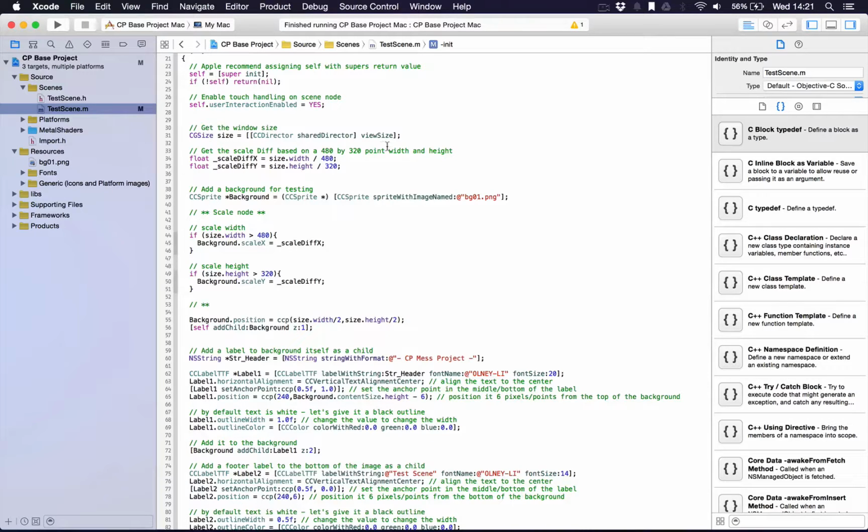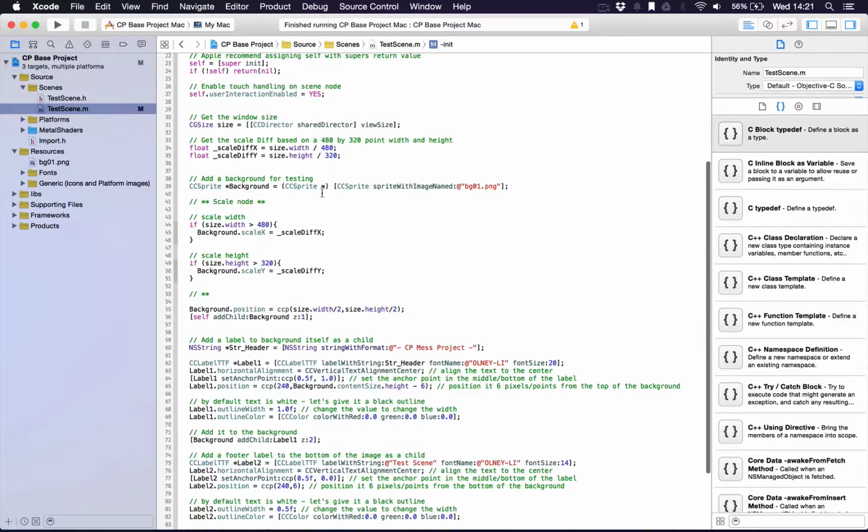First of all, we reference the window size. We get the scale factor based on the default size, which is 480 by 320 in terms of points. And then we get the background. The background is actually a 480 by 320 image. What we then do is we scale it based on the X and Y value here. So if we check if it's greater than 480, scale it then. If the height is greater than 320, scale the Y difference. It then positions it in the center of the screen. I'll talk about that in a minute, anchor points, and then it adds to the scene itself.